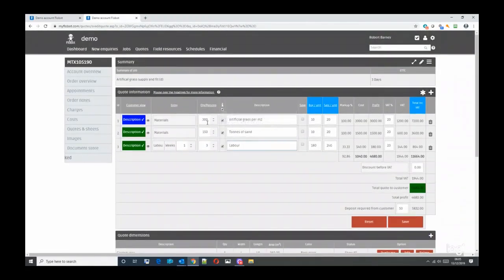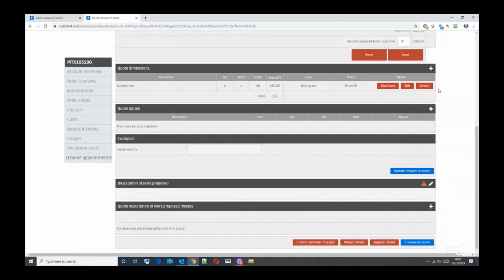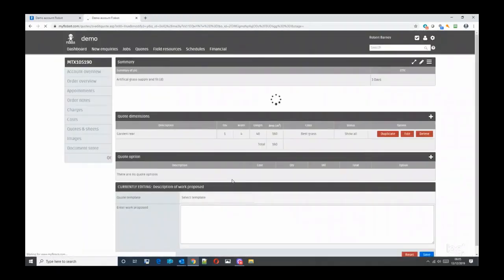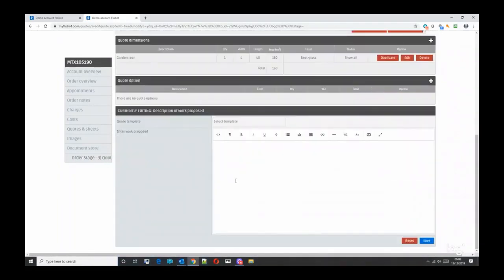So I'm going to link these because this is a ratio. It's only a small template, but it could be large. I put 160 square meters, and then it's now built out this quote for me. The description of work proposed. This is an important part, and you really should put another template in here for a separate one.